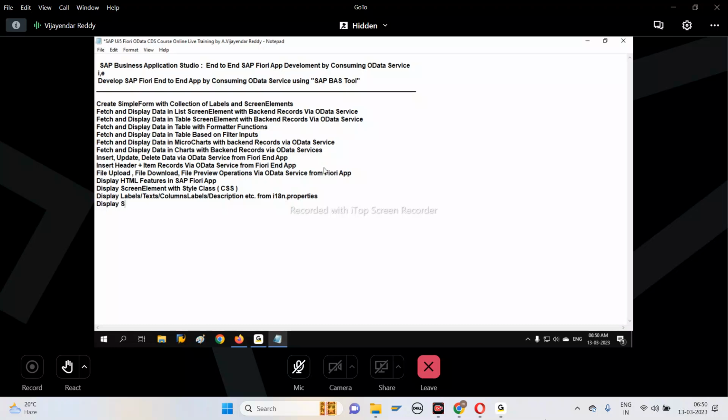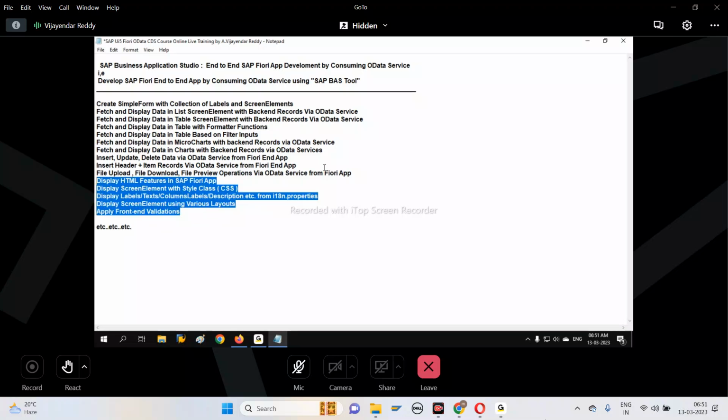And I want to display screen elements using various layouts. And I want to apply validations, that means front-end validations in the Fiori app. So you take anything, but it remains the same. What all we have done? We have done several other things.